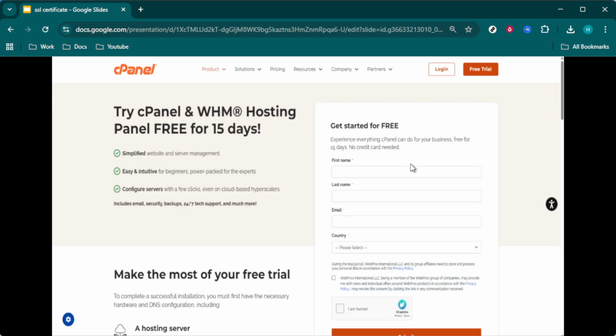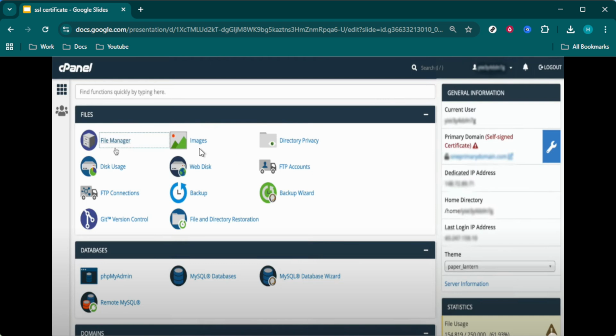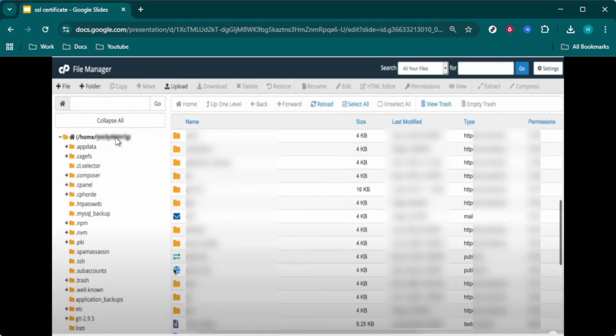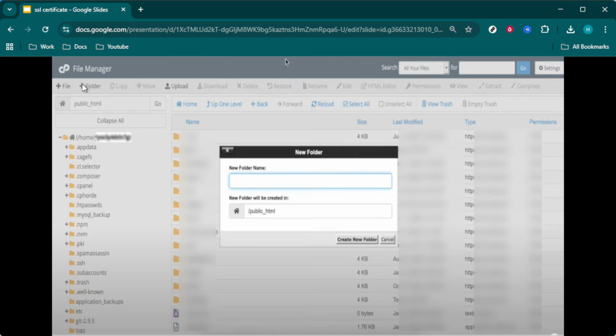Navigate to the section that allows DNS configuration and fill out the necessary forms with the information you've gathered so far. Then head to the file manager within your cPanel. Here you'll create a new folder named .well-known. This step is particularly crucial as it allows for the proper validation of your downloaded file.